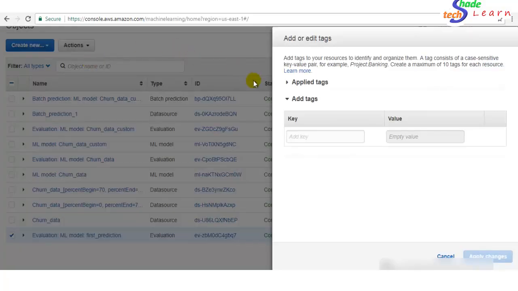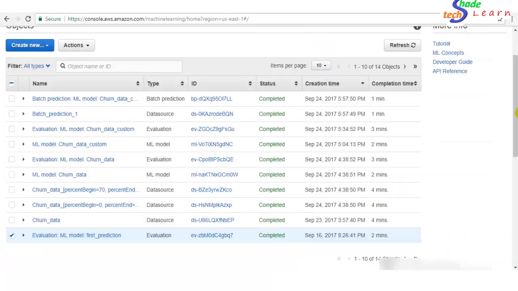So I can add any tag to this so that I know where I have to use this for some other data that I have. There could be chances I might use it for a real-time prediction or a batch prediction as well. So I can add a key here. So I'll add, say, batch prediction probably, and apply changes to this.